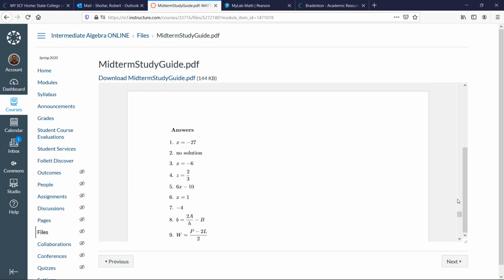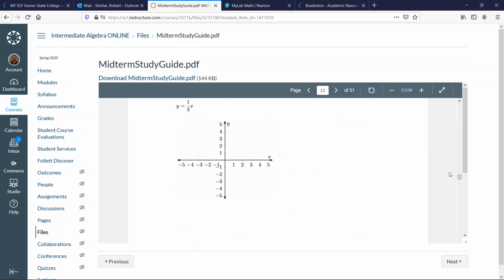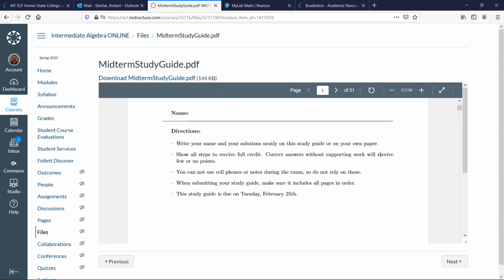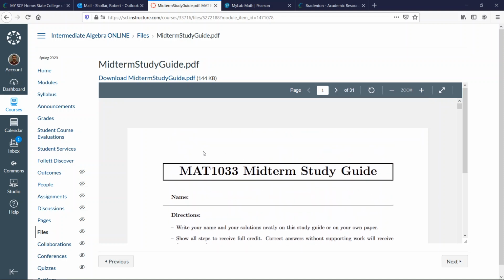One of the great ways to use this midterm study guide is to take it to the Academic Resource Center. Go to the Resource Center and sit down, and if you need help, get a tutor. The tutor can help you, or if you know someone else that's in a 1033 class at the same time, or maybe they took it last semester, you can work with them. That's fine. Again, I grade this based on effort, so I want to see the effort.